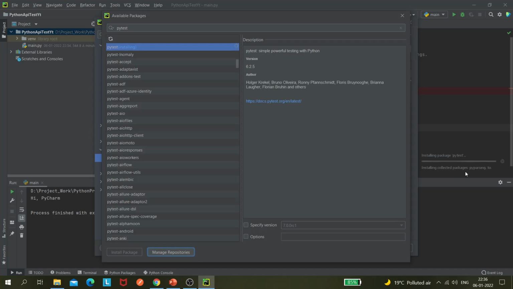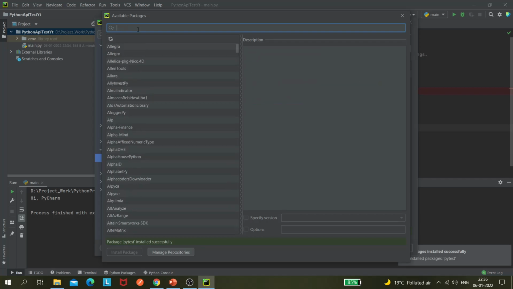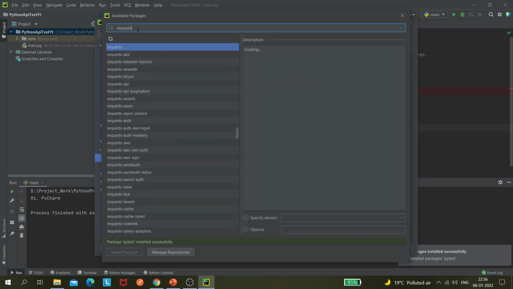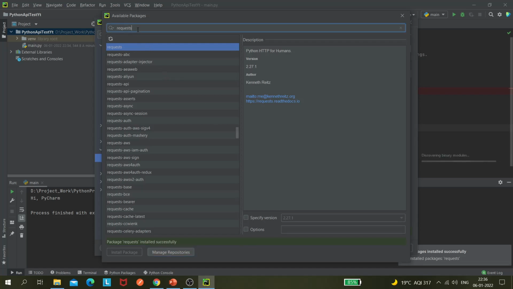So you can see it is getting installed. This is not globally installed, this is installed only for this virtual environment which we have created. And next we'll be doing requests. So here is requests, it is 2.27 and the version number, and I click on install package, and it's done quite fast.